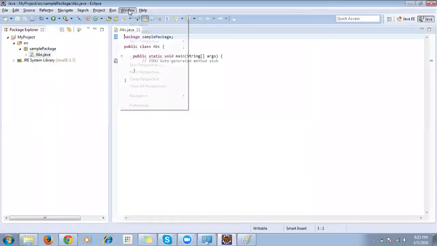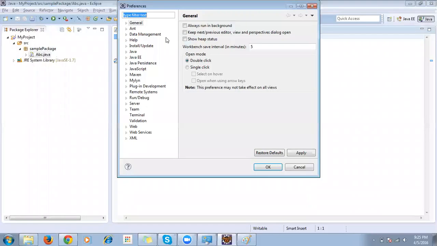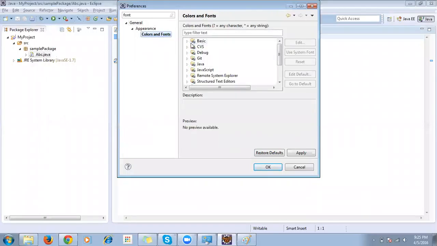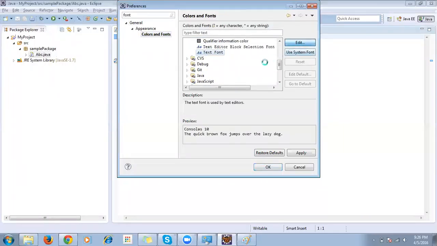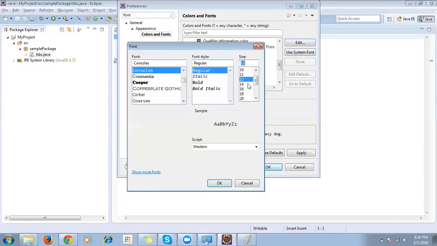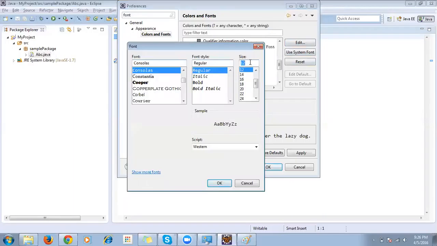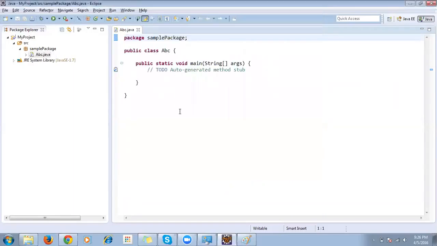Now I'll click on Window, Preferences, then go to Colors and Fonts, Basic. I want to increase the font size right now. In that, the Text Font will be there, so I edit it. It's at 12, so I'll make it 13 so it will be easy. Click on OK. So we got it right now.